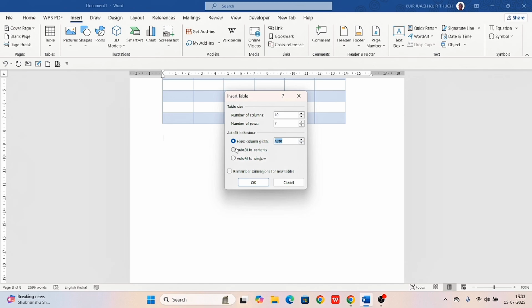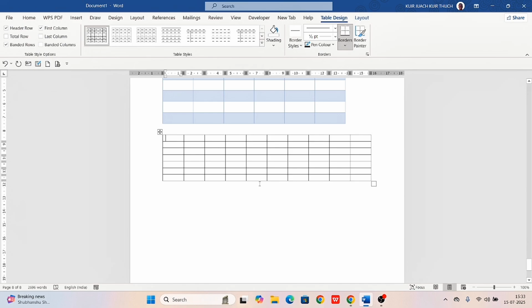Let's go back to auto. So the content, if you want the content to fit in the column, you can always click this, or if you want to fit it to the window, but let's just leave it like this. Remember a dimension for a new table, if you want to reuse it, so let's just leave it like that, and boom, we have our new table.